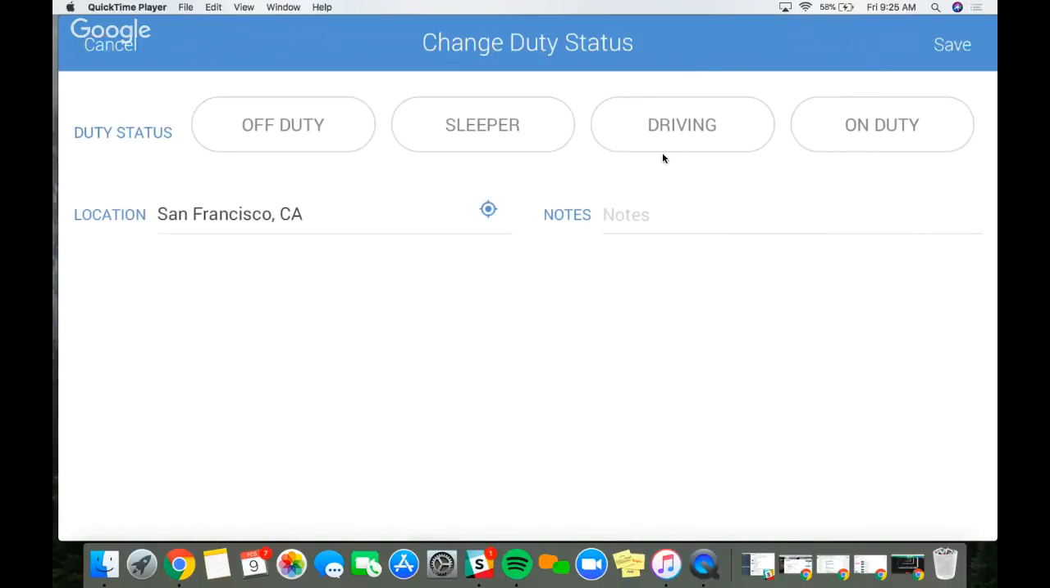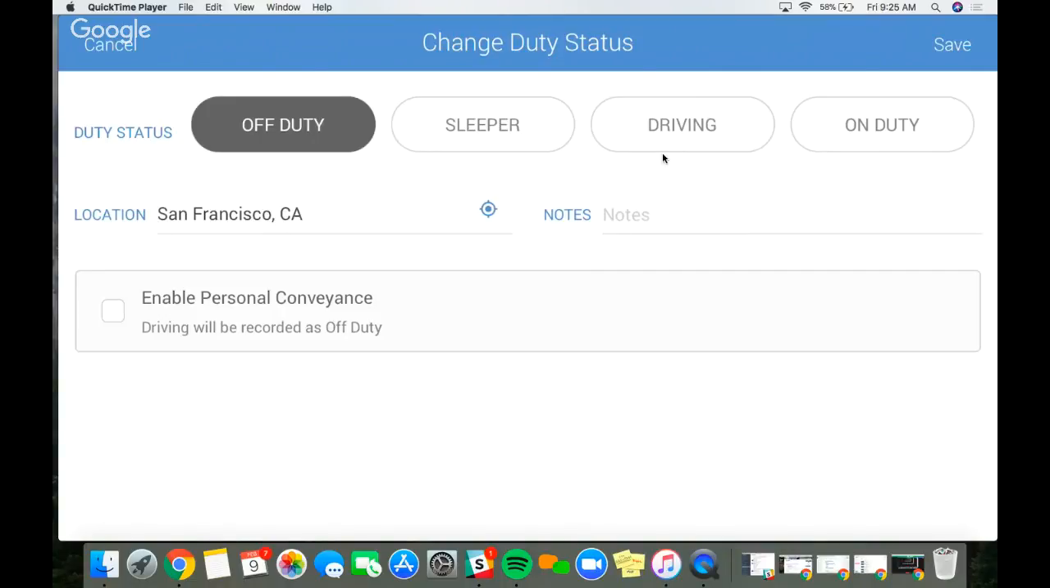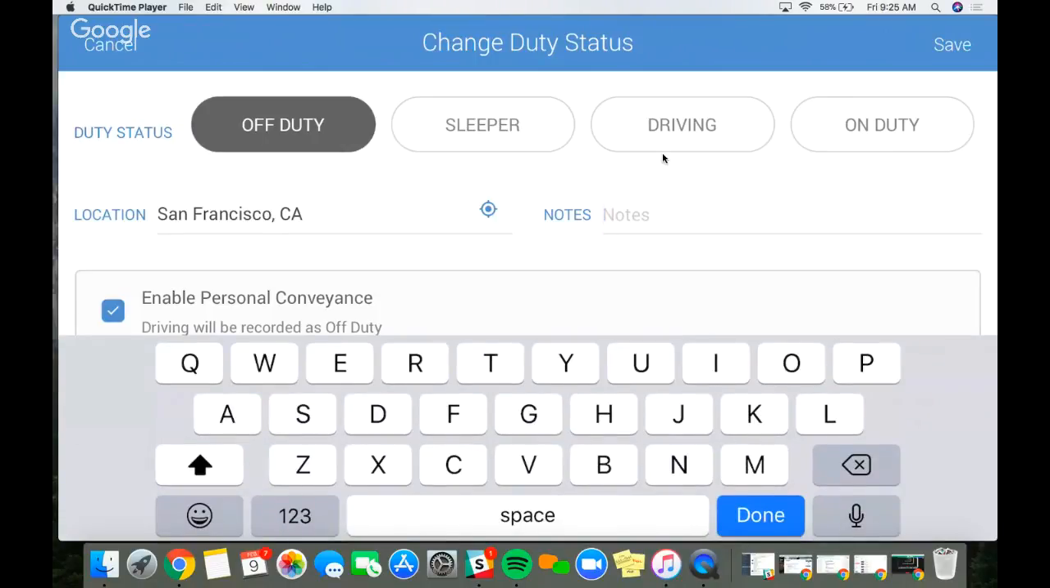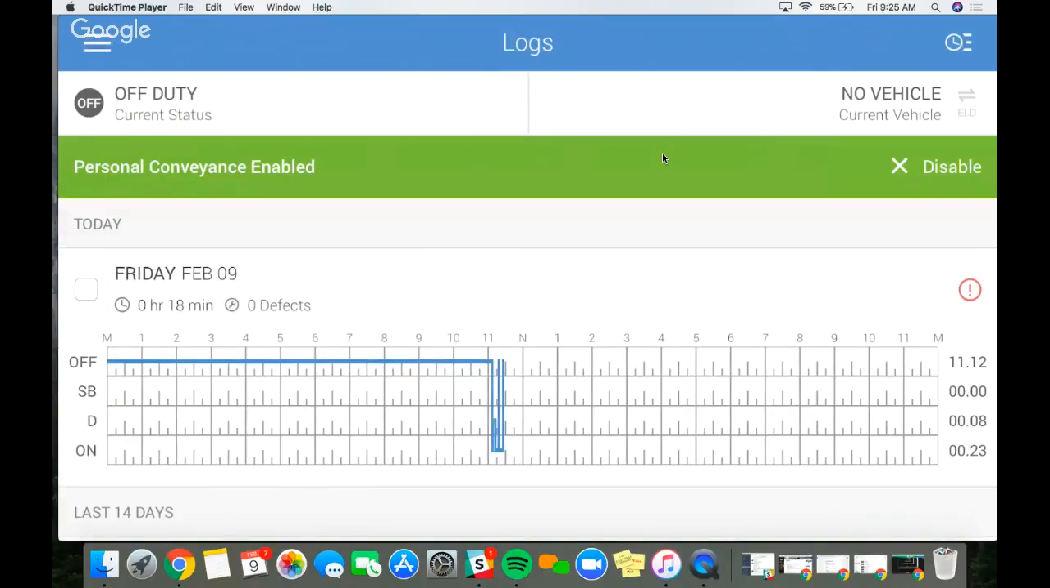Same thing for personal conveyance. You would go to off duty, enable personal conveyance, put in your note about what the driving event is, and click save. Same thing, it'll put your driving time, instead of on your drive line, it'll put it on your off-duty time.